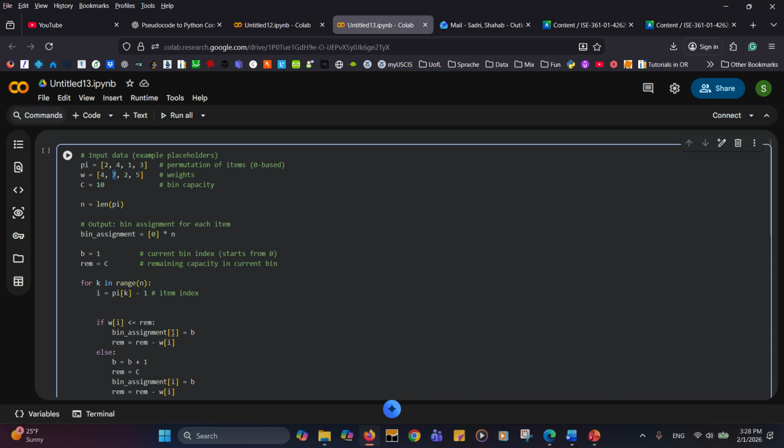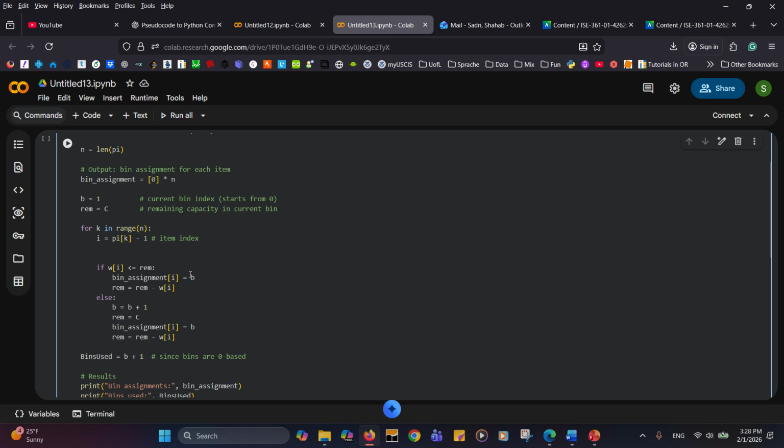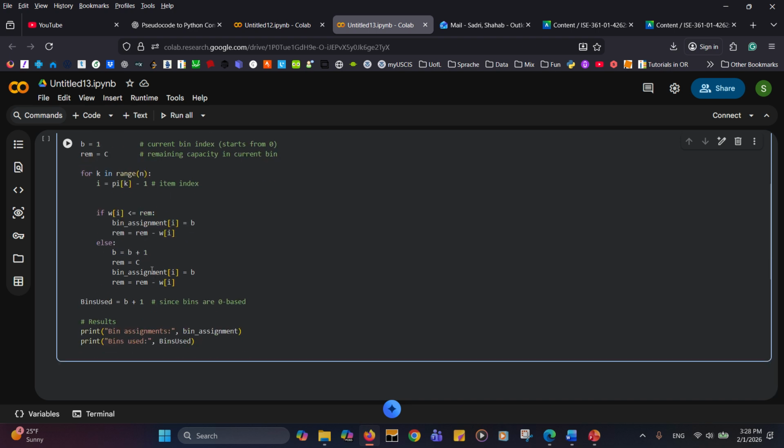So the bin assignment for I, which is 1, is going to be B, which is 1, which means the I item in our list, which is the second one corresponding to item number 2, is going to be assigned to bin number 1. Okay, so the only confusion here is because we start from 1 and the indexing in Python starts from 0.